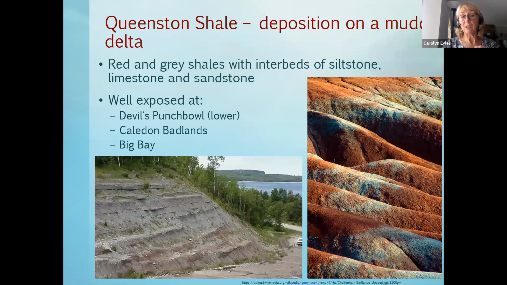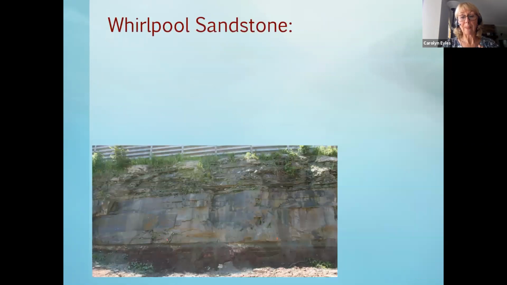Very well exposed at the Devil's Punch Bowl in Hamilton. The Caledon Badlands expose the Queenston Shale. And even further north, we can see the Queenston Shale exposed at Big Bay. So this is a major shallow, muddy deltaic deposit, the Queenston Shale. And all of this sediment has come from the Taconic Mountains, carried by rivers into that inland sea.